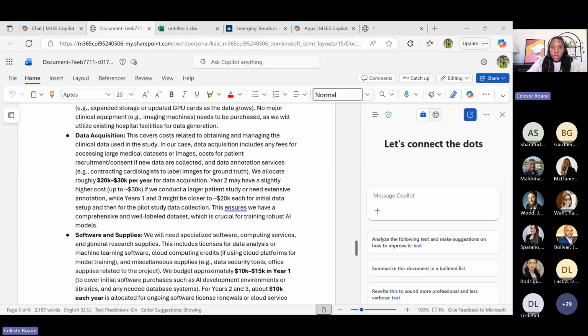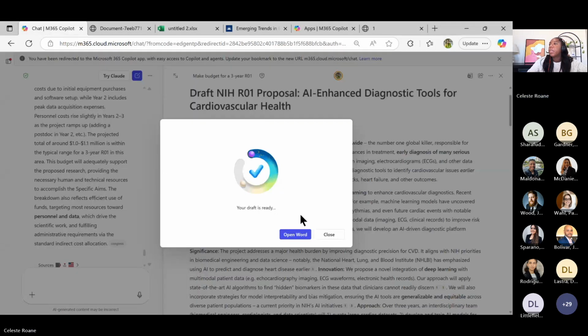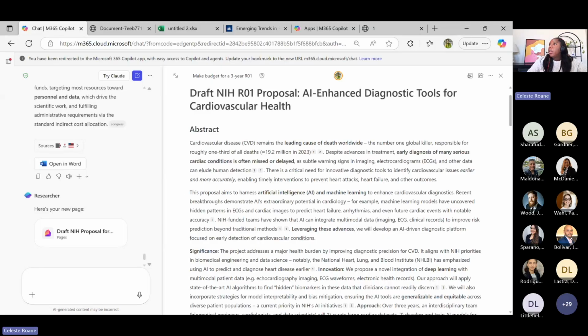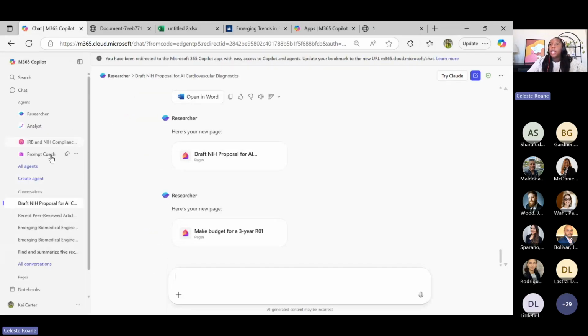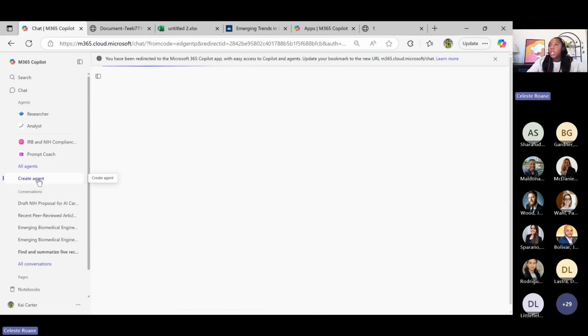All right, so I'm going to open up our Copilot chat here. And we are just going to jump out of our researcher app, and then we're going to go to this create agent here. So I'm going to select this.